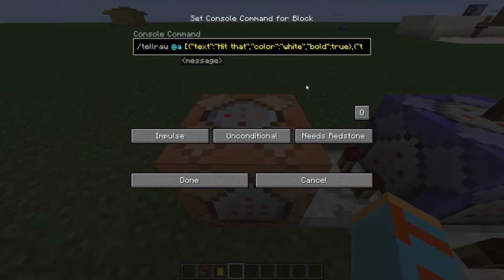Text, which means it's text that you're going to display. Hit that, and this color right here, telling it that this section of the text is going to be white. Bold equals true. So this section is going to say hit that, and it's going to be white, and it's going to be bold. The next section is text, subscribe button, color red, same thing as the last one, except this one is just red and different wording. Bold equals true, although this one has a hover event.